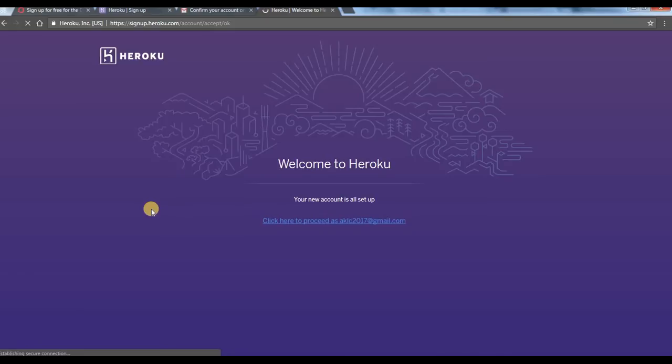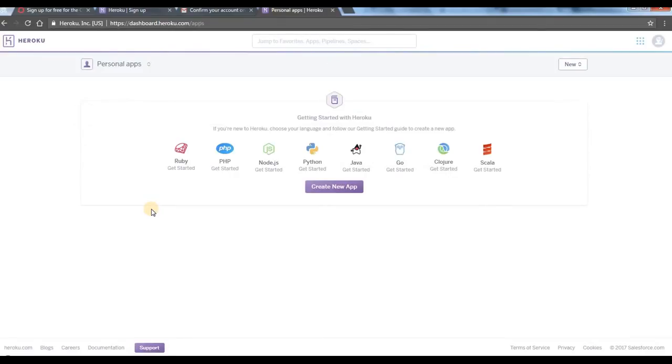Okay, so this is how you are going to create a new account in Heroku. So remember, after you create a new account in Heroku, you also have to provide your credit card details. If you haven't provided your credit card details, it will not allow you to use your MySQL database. So credit card details is mandatory.